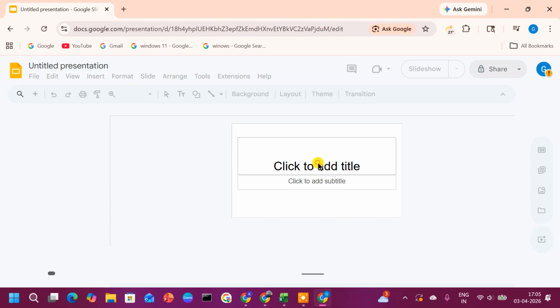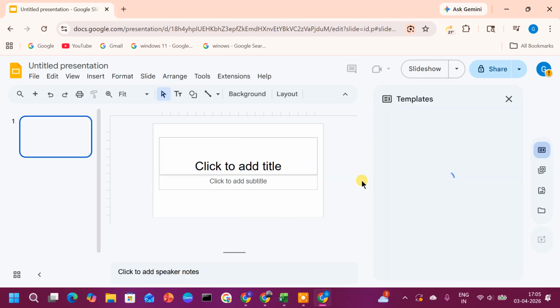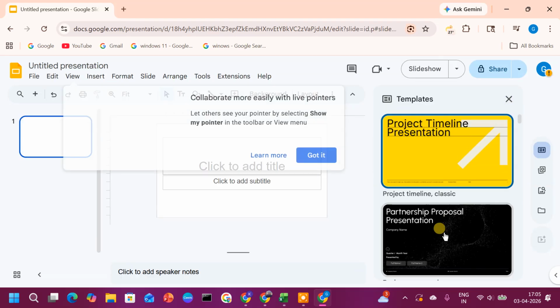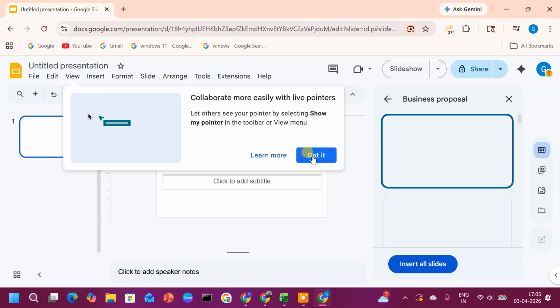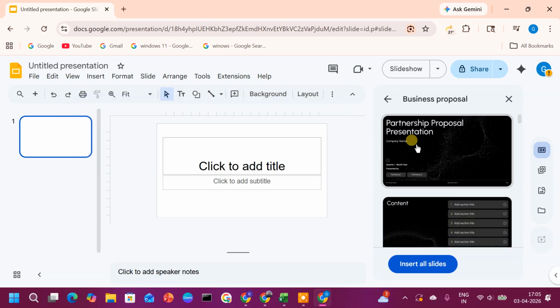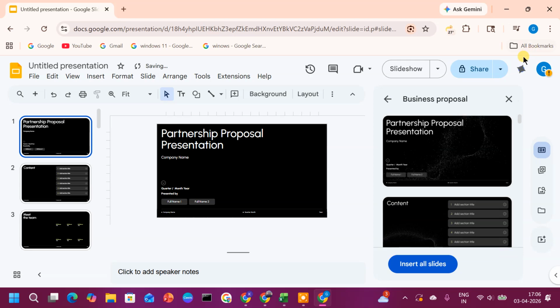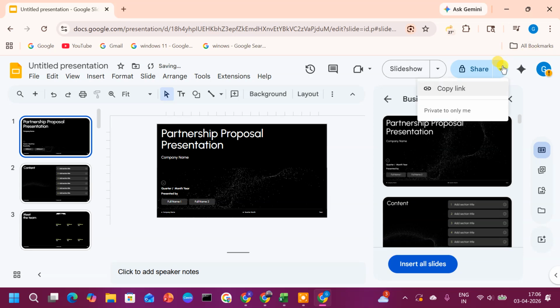Now here you will make changes which you need, like I am choosing this, then click on insert. Now you will see the share button. Click on it.